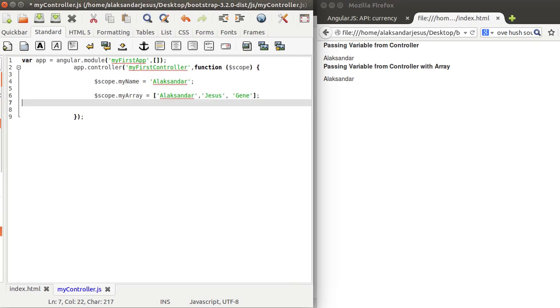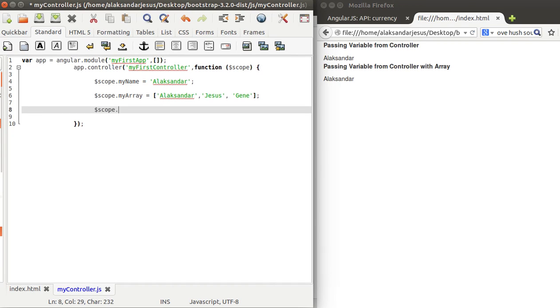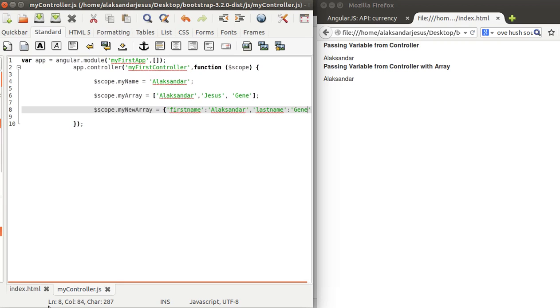So if we want a new array, scope dot my new array. It will be a non-indexed one. So I just give first name colon Alexander, comma, last name colon Jean. So this is my first name and last name.